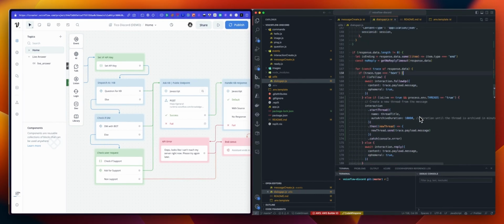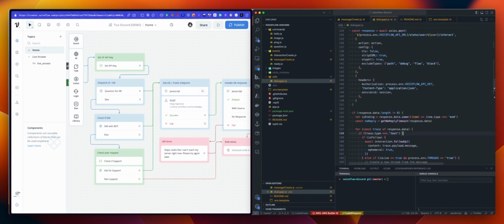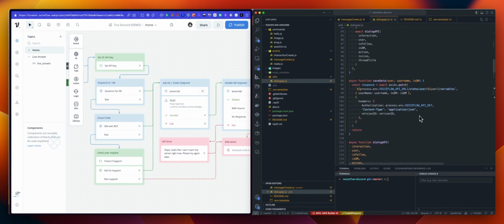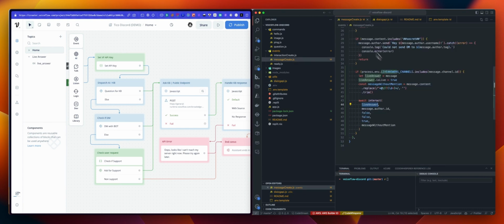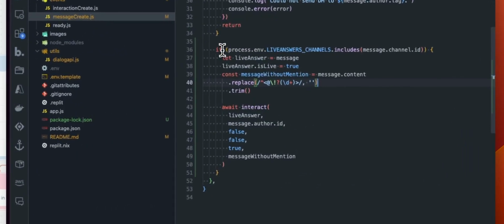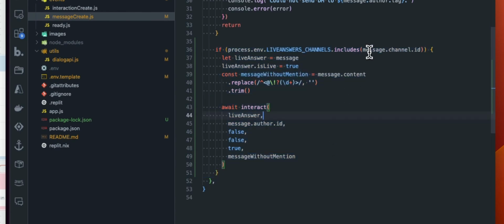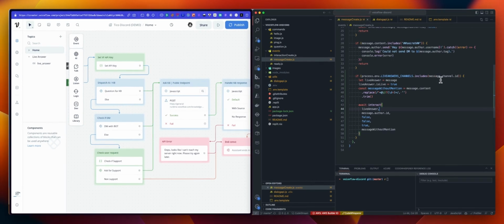Okay, the last thing, and I think that's pretty much it. That's the main changes we've done to the code here. So again, to summarize, and then we will check the project. In message create, we added this part to be able to catch all messages from users into a specific channel, with a whitelist of channel IDs. And then we are sending this to our interact function.